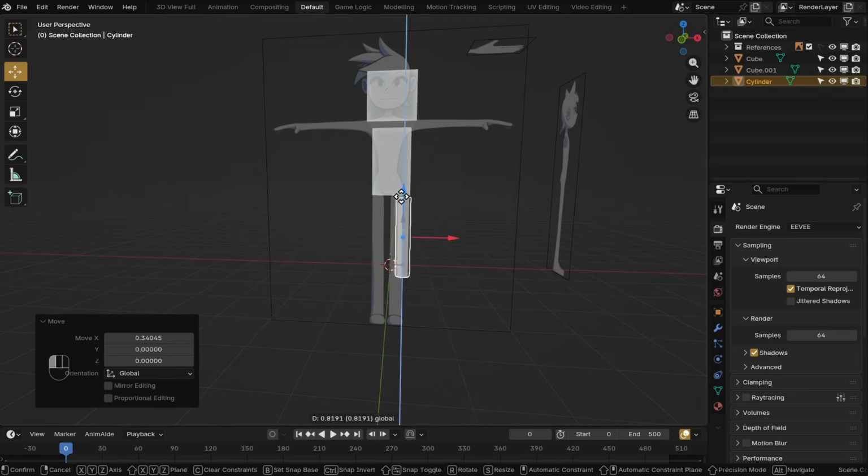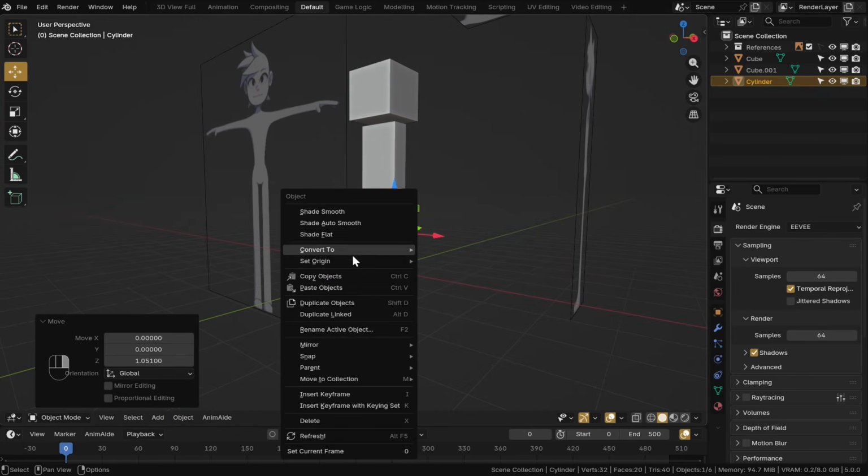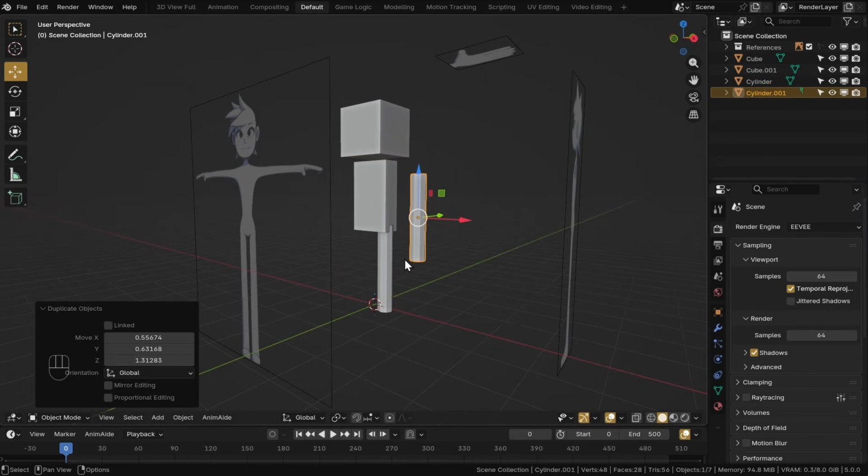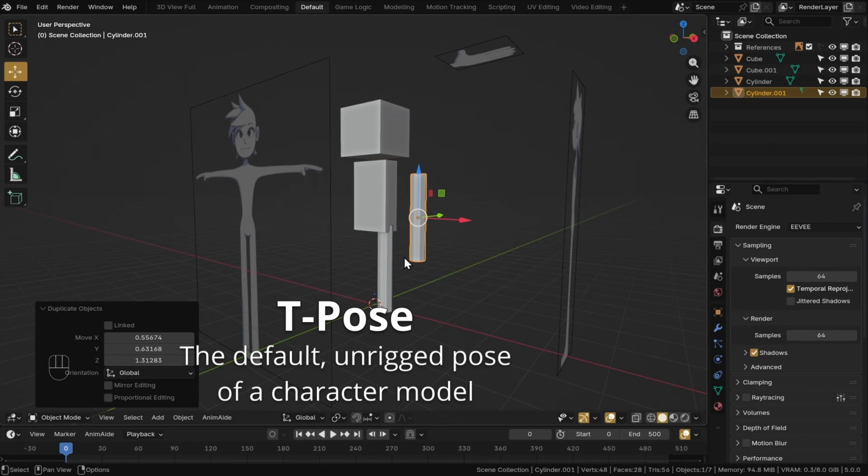Now since we want the arms and legs to look pretty much the same, right-click and duplicate it, and move one dupe to the location for each. The legs are already rotated right, but for the arms, we want the character to be in a T-pose, which I'm sure you already know about if you're into video games. This is just the default unrigged pose of the character, so it's both easier to model and easier to rig when we get to that point.